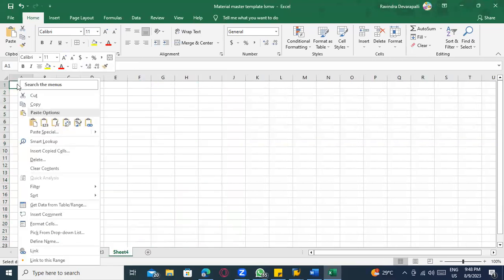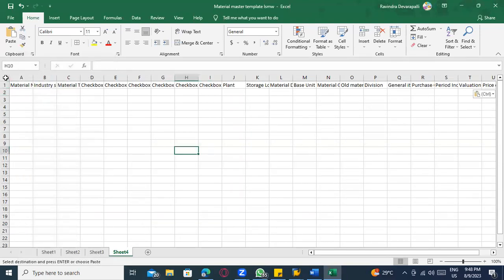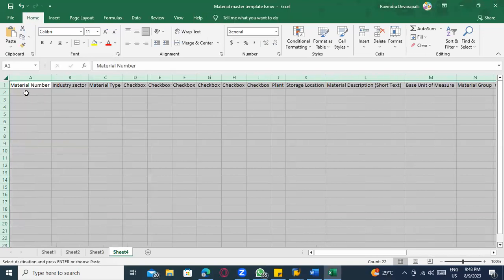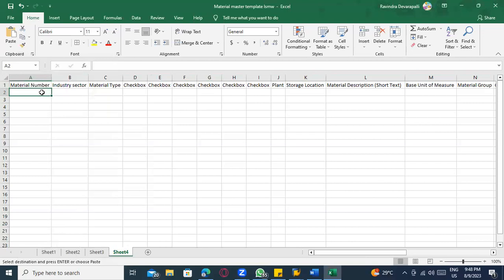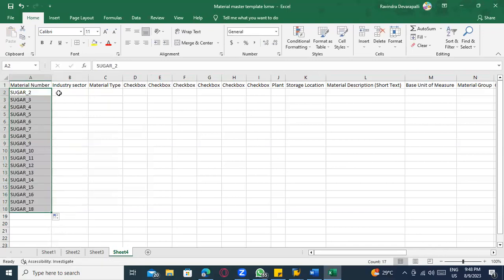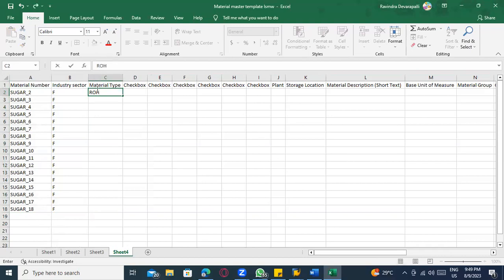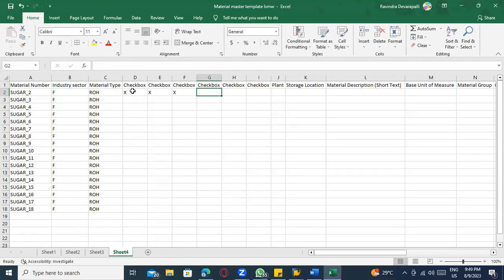You can put the constant value also, or if you want to maintain all the information, you can maintain it. So I just maintain here. For the material number, you can give the material number, for example sugar_2, that is what I want to create. So till 28, then food industry. Then I will create an ROH. Yes, this is the ROH, and X, X, X. So I'm selecting all these fields.